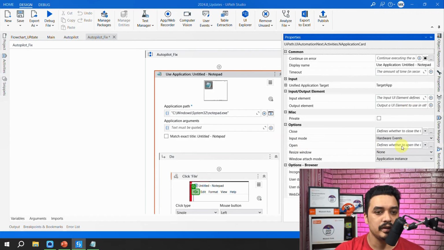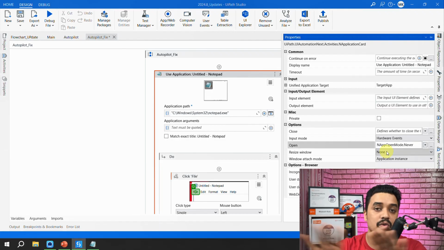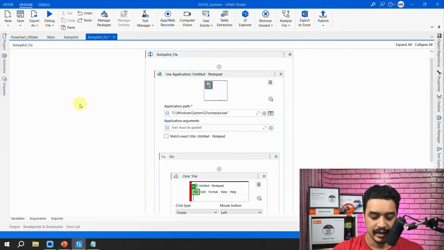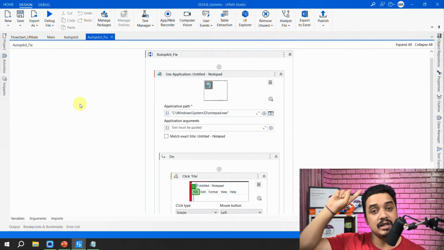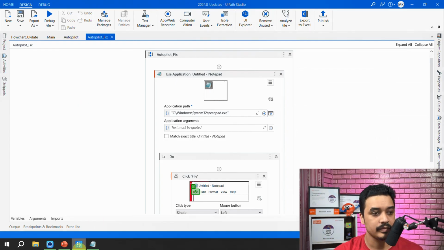So in the open I would just say never, right? So it's not going to open the notepad if it is not already open, right? That's the just setting I changed, right? And for the runtime setting, it's still off at the project level. Okay, so I'll say close this, right?